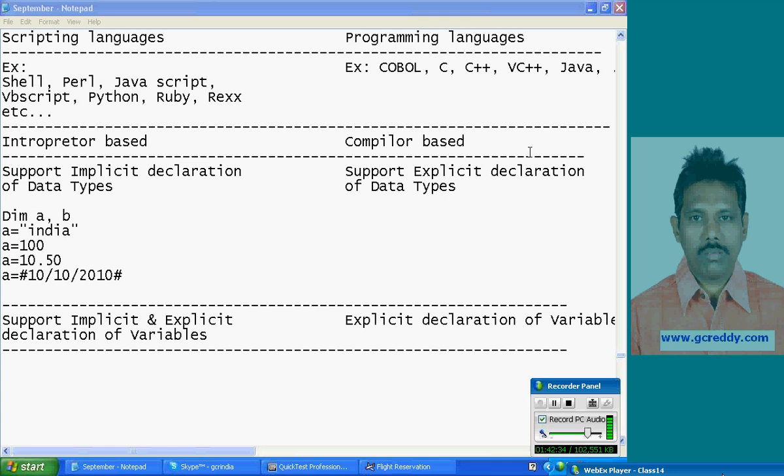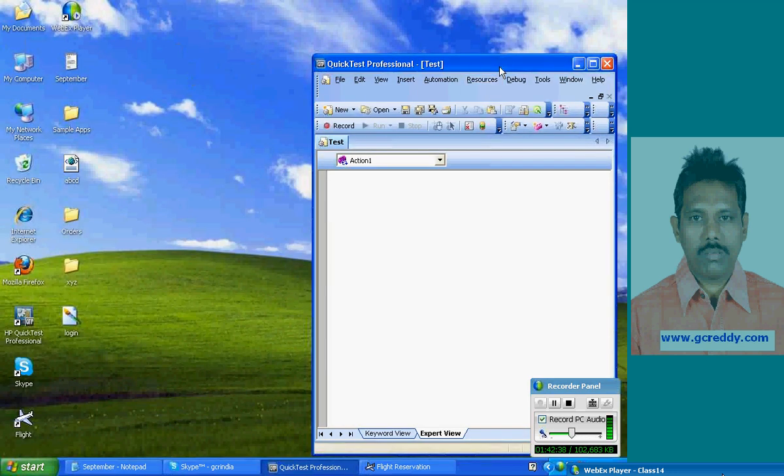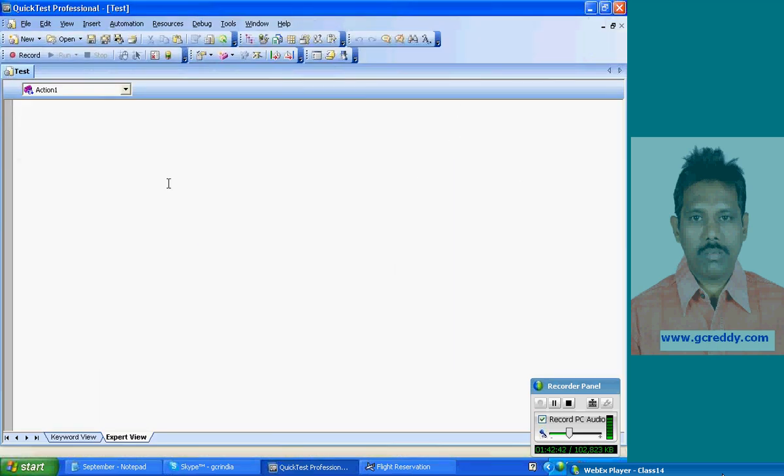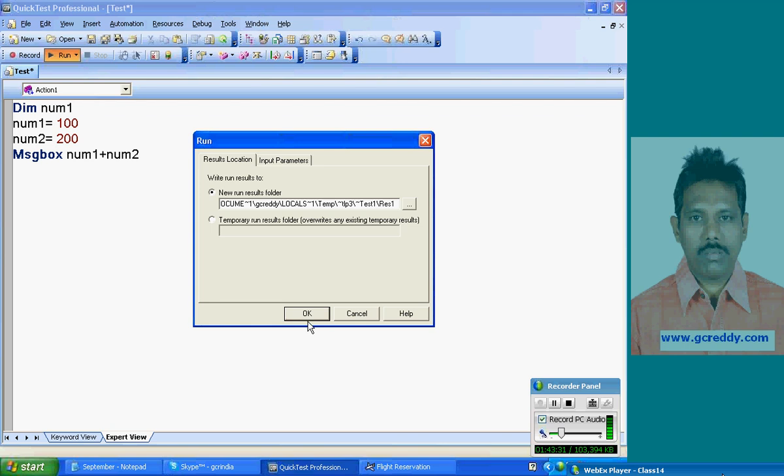What is implicit declaration and explicit declaration? I will show one small example. Concentrate. See: dim num1, num1 is a variable. num1 equal to 100, num2 equal to 200. Next, message box num1 plus num2. Observe, run the script. What is the desired output? Usha, what is the desired output? 300. Good. Run the script.